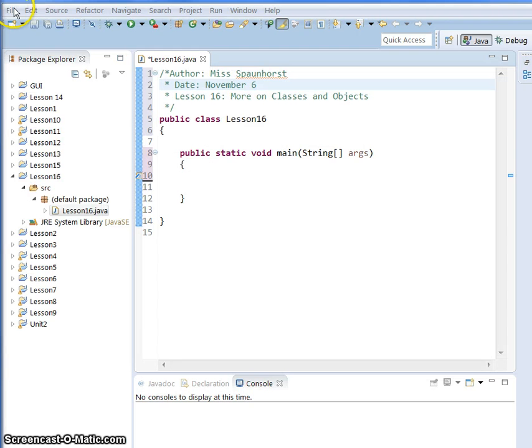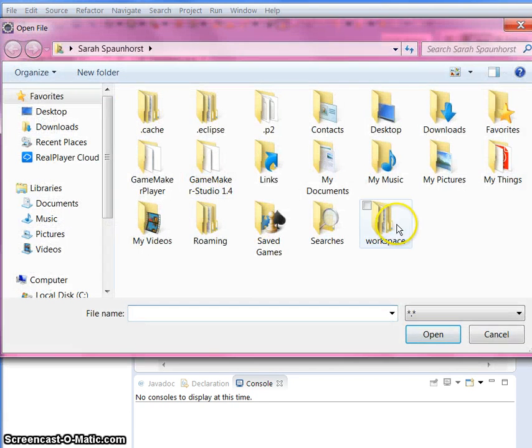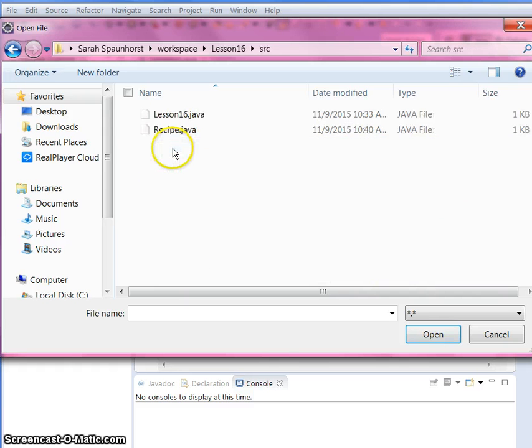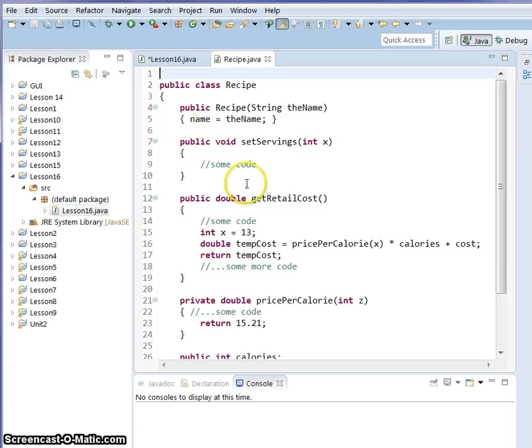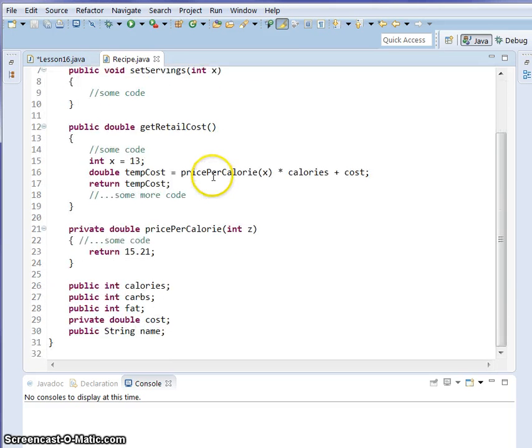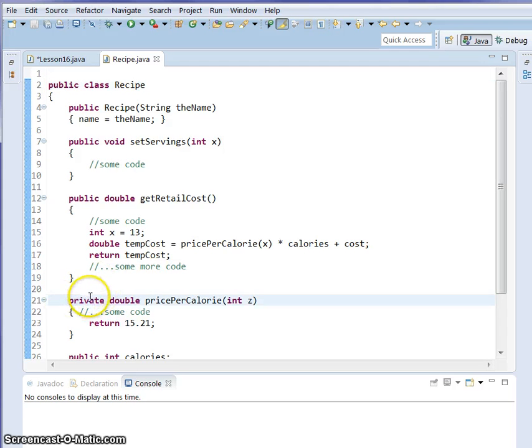And then back in Eclipse, you go to File and then hit Open File and go to wherever you have it saved. And there it is. So now we have recipe open. You'll notice that we do have some blanks in our recipe. But it's things that we've kind of seen before, like when we did circle. So public class recipe, we will talk today about what public means because you'll also notice we have some private in here too.